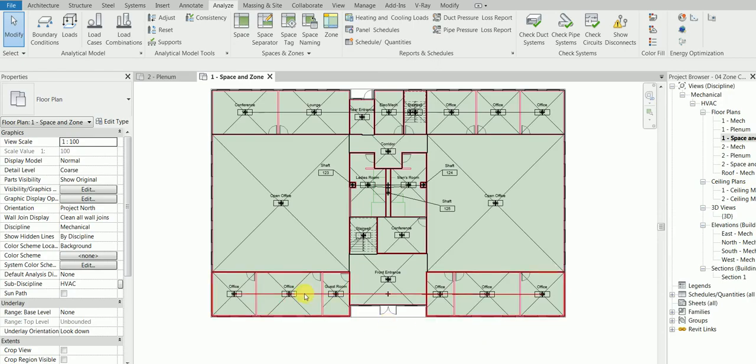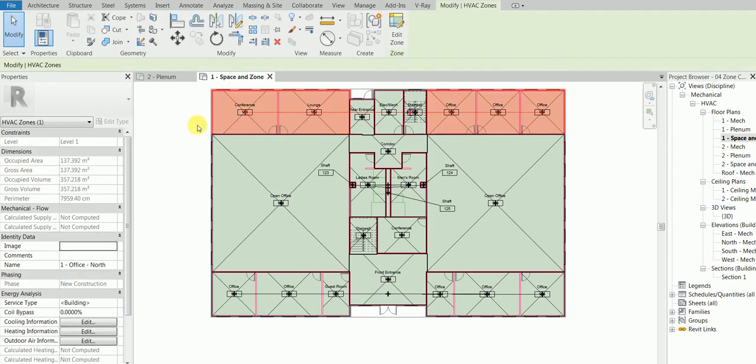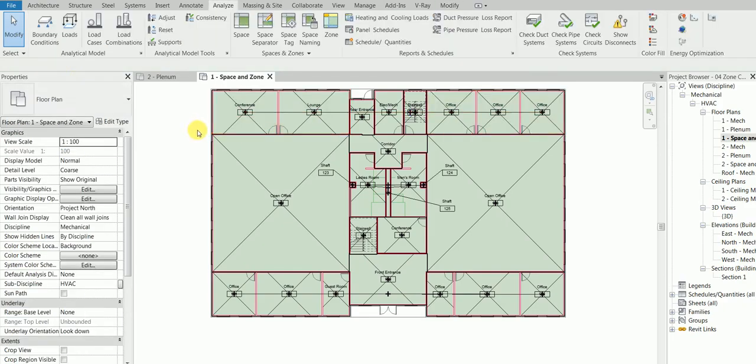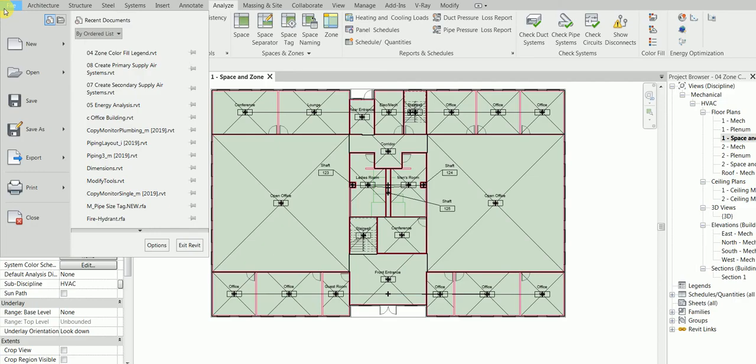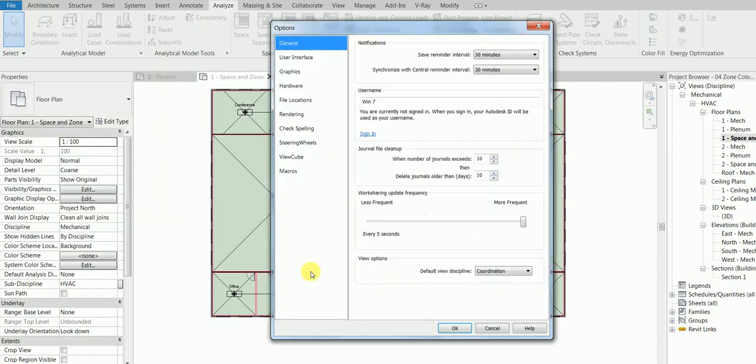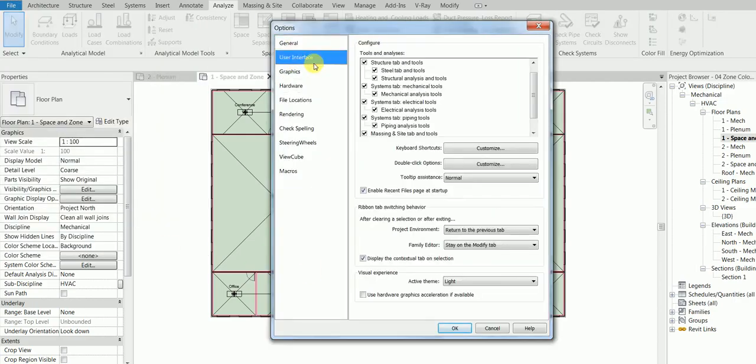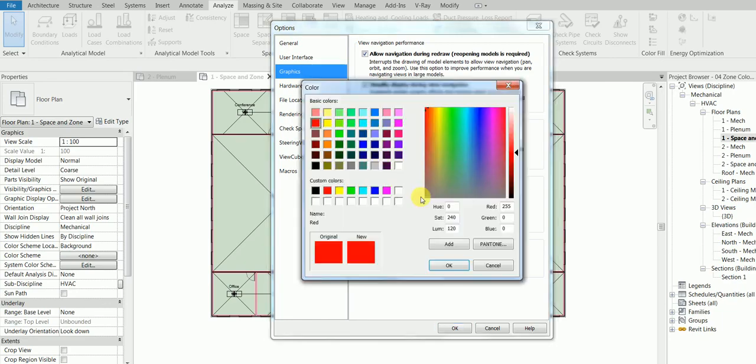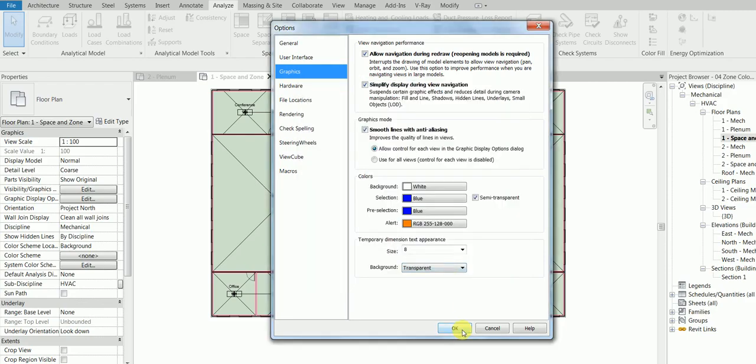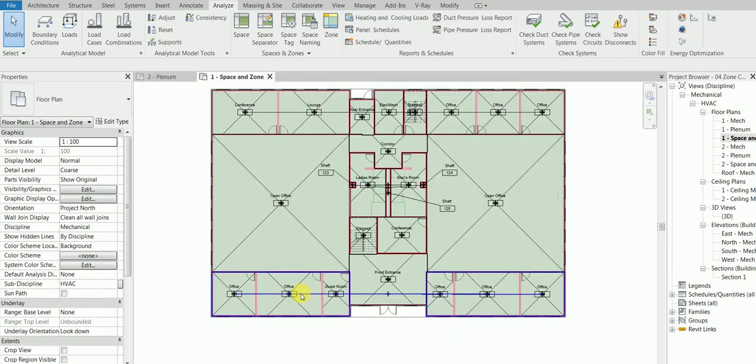Beautiful. One more thing. Notice, when you keep your mouse on an object without selecting it, it's called pre-selection, or hover. How come it's red color, when in my Revit it is blue color? If you want to change it, go to File, Options, User Interface, Graphics. If you change this to blue, it will be your default, what it was before. Just for your information. See now, if I hover, it became blue.